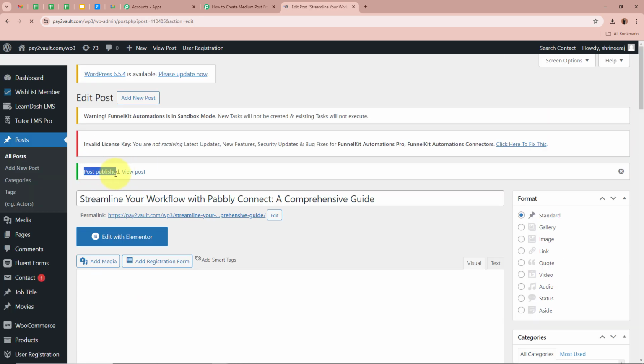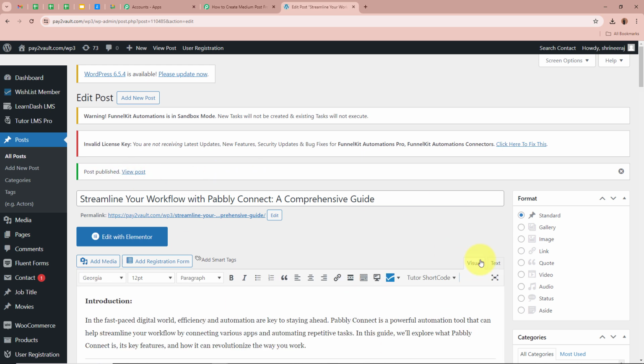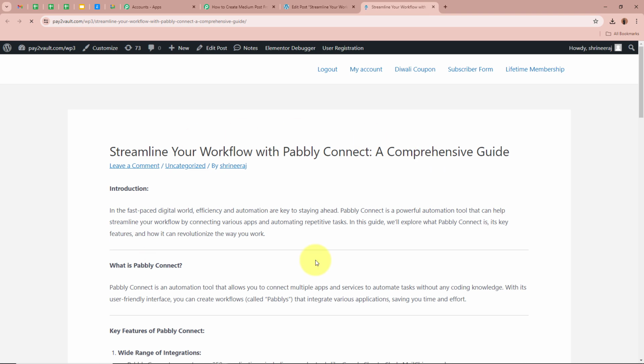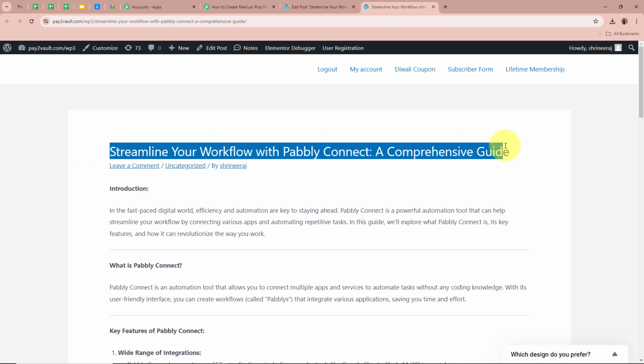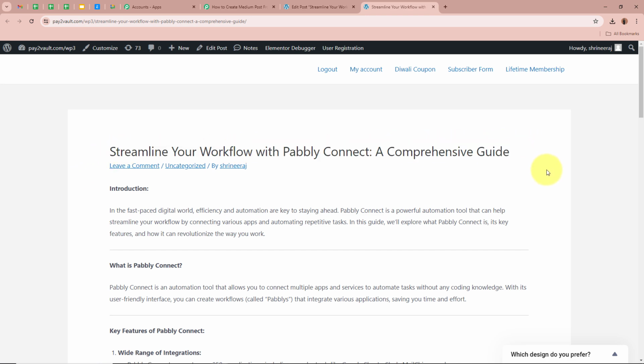As you can see over here, it says post published. That means we successfully published this post. And now to check whether the post is published or not, we are going to open this link in a new tab. And you can see over here the post is now successfully published with the help of our WordPress account with the title as Streamline Your Workflow with Pabbly Connect, a comprehensive guide.